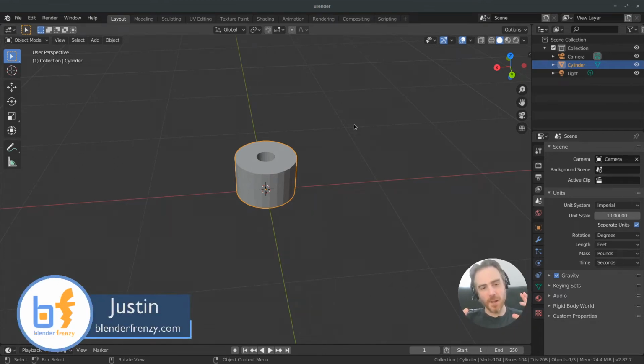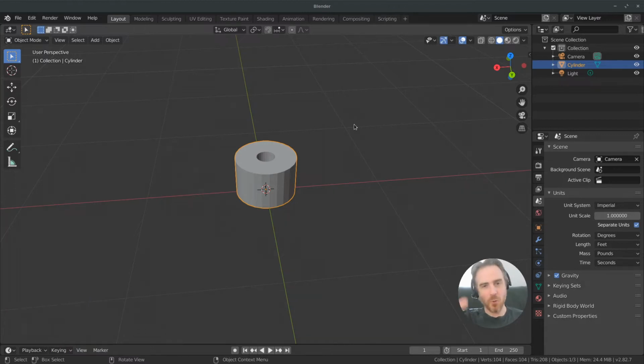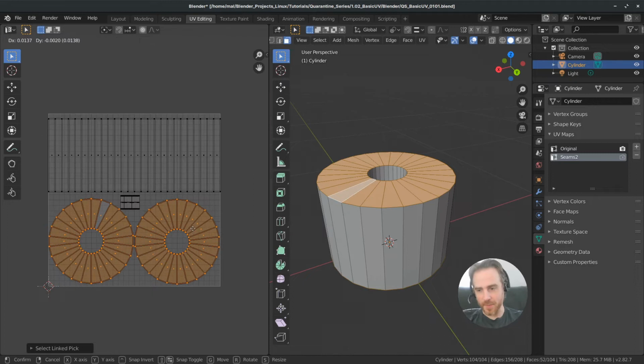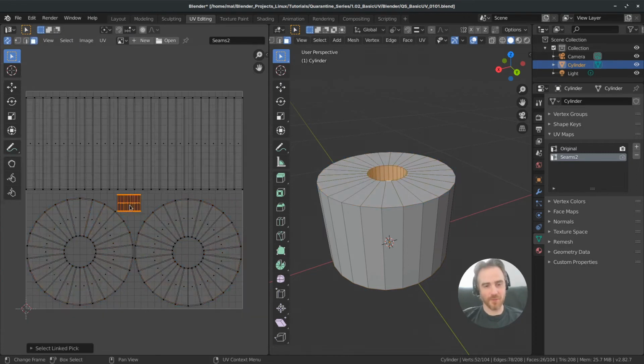If you haven't created this basic toilet paper shape yet, go look at the last video. But in this video, we are going to do some UV unwrapping. But first, we're going to save what we have. So I forgot to save it last time.